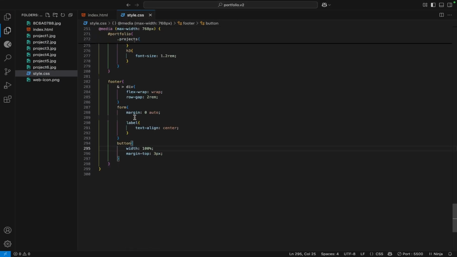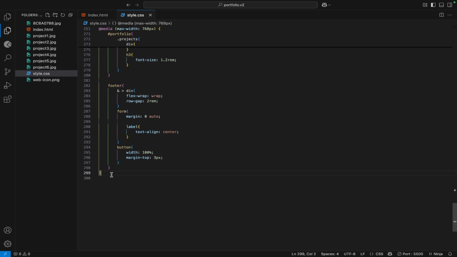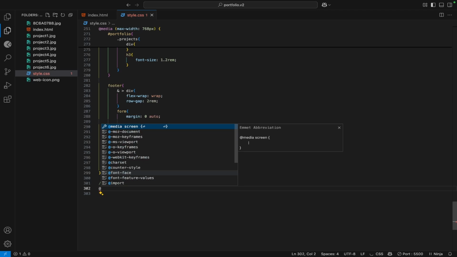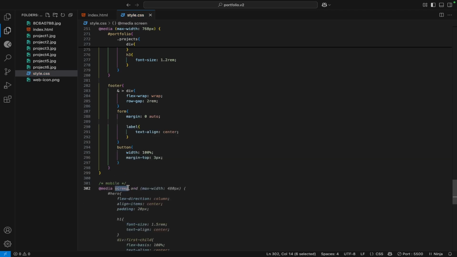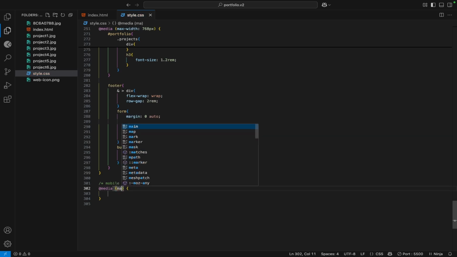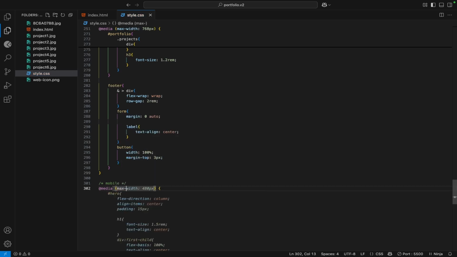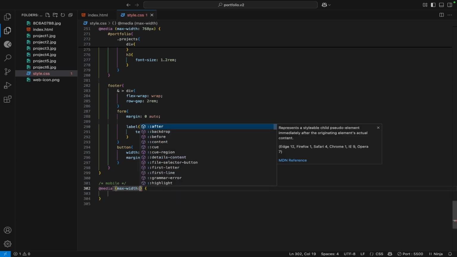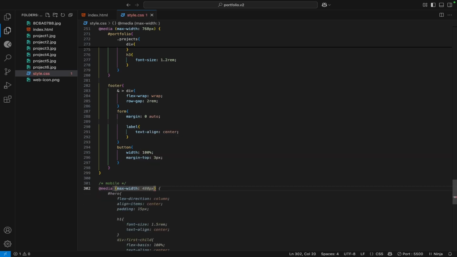So once we are done with tablets, we are going to come into the mobile responsiveness, and at media. Okay, we don't need to add these screens. If you leave everything empty by default, it comes up to that. So I'm going to give it a max width of 425. My AI is suggesting 480.